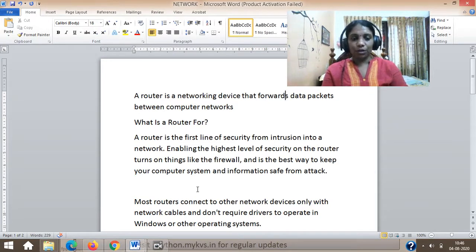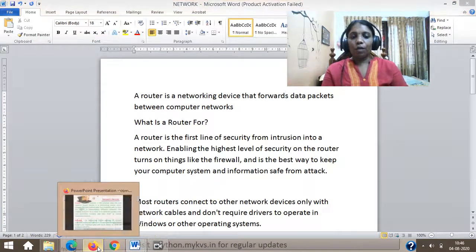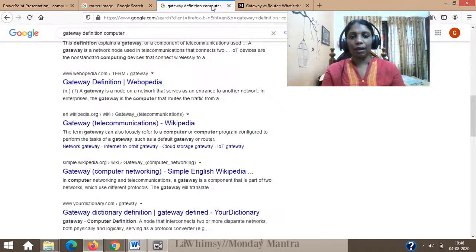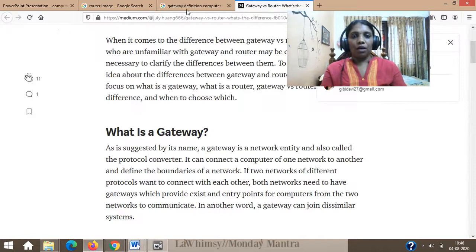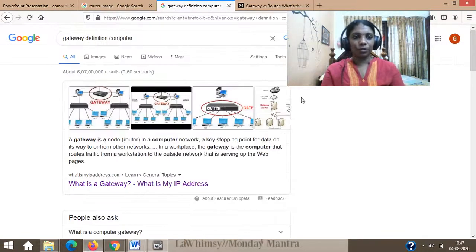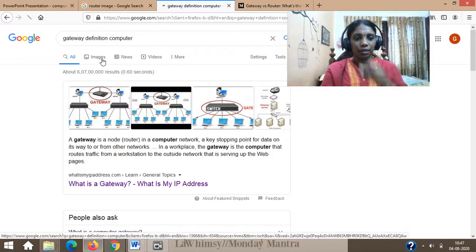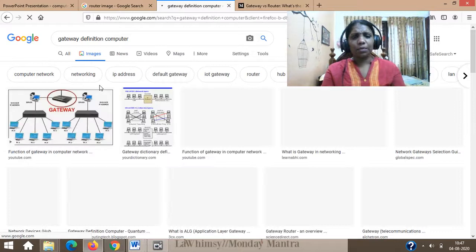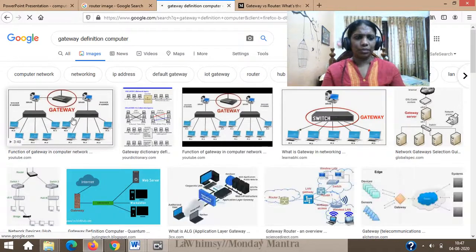I was trying to search for the best diagram, but what I found was that if you go for a diagram, you don't have it. Wait, I'll just change this. I'll show you what I was trying to see. See, the image is over here. The best image I think is somewhat like this.